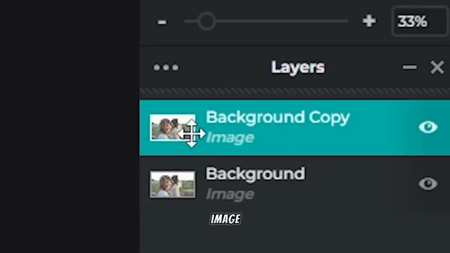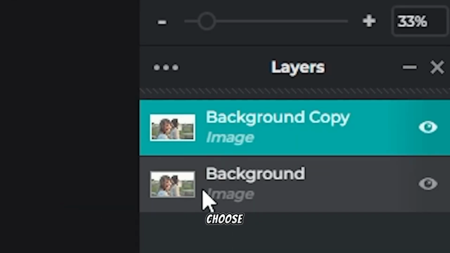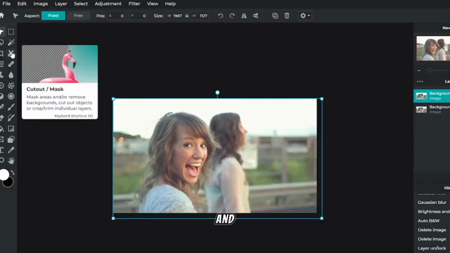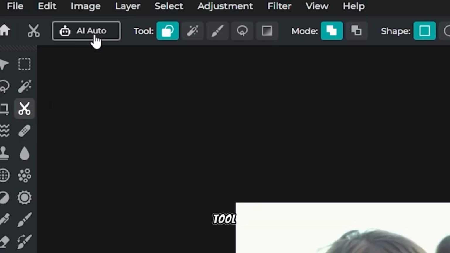Okay, so for the copy image, or one of the images you choose, go under to your left, and then click the cutout/mask tool. Under the AI Auto, make sure the first is selected, Shape Mask, and click AI Auto.